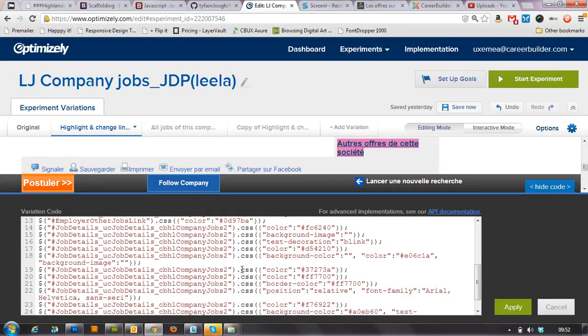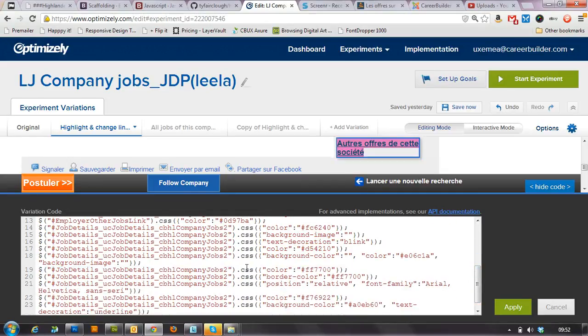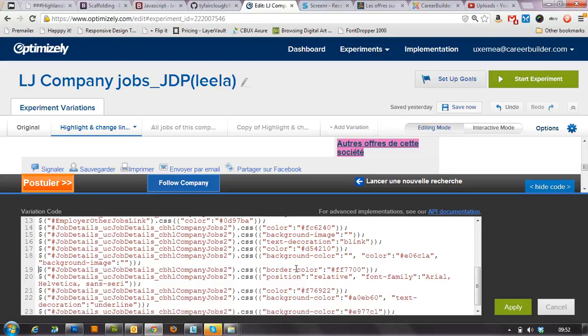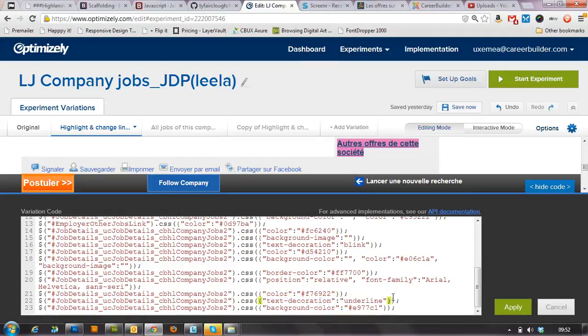Okay, again, colours defined twice. Let's remove those. Colours defined one more time there, let's remove it again. Background colour is defined twice, so let's remove this one. This time there's two together, so what we're going to do is just take out the first one and leave the text decoration underlined.